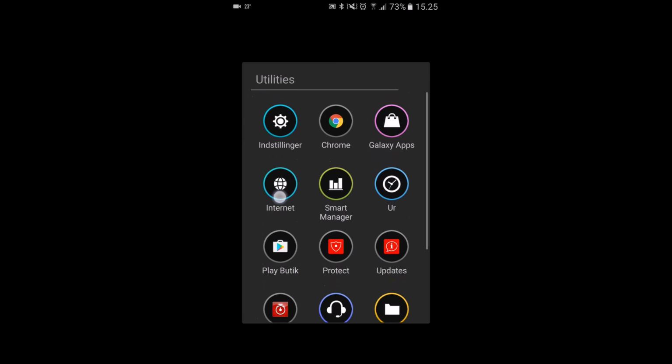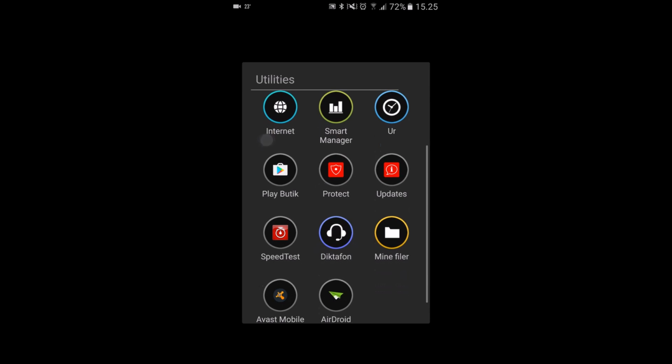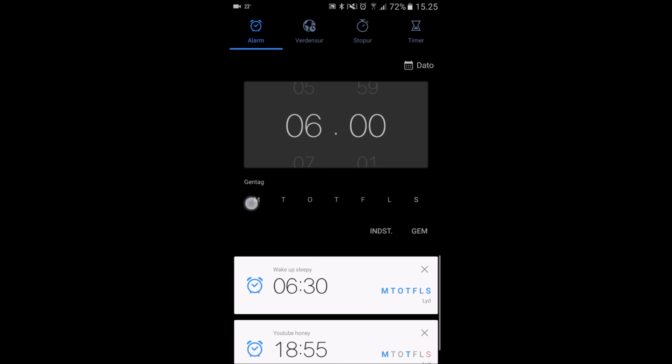Then we come to utilities, which just has a whole bunch of stuff that comes on my phone, and the majority of it I do not use, although I do love Smart Manager and my alarm clocks, of course. I'll just show you. I have one for when I wake up at 6:30. Sometimes I change it to 5, 5:30, 7. It depends on the week and what I have planned.